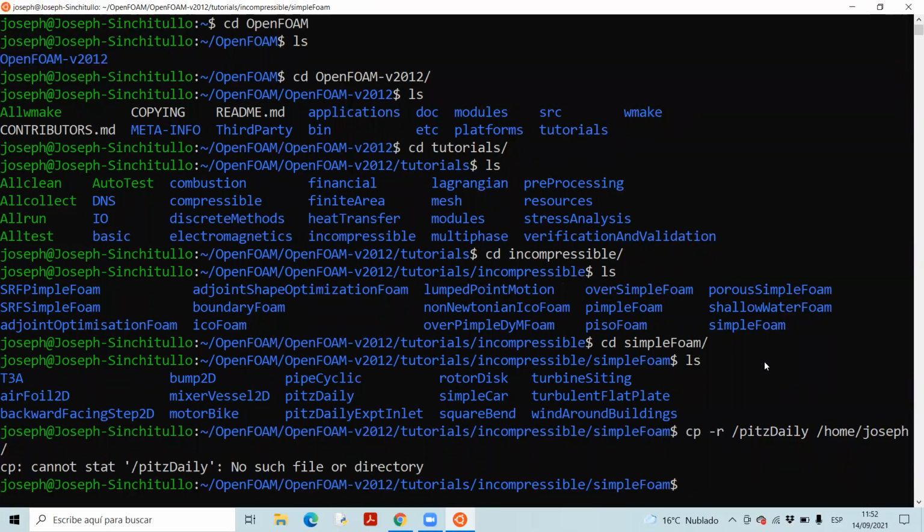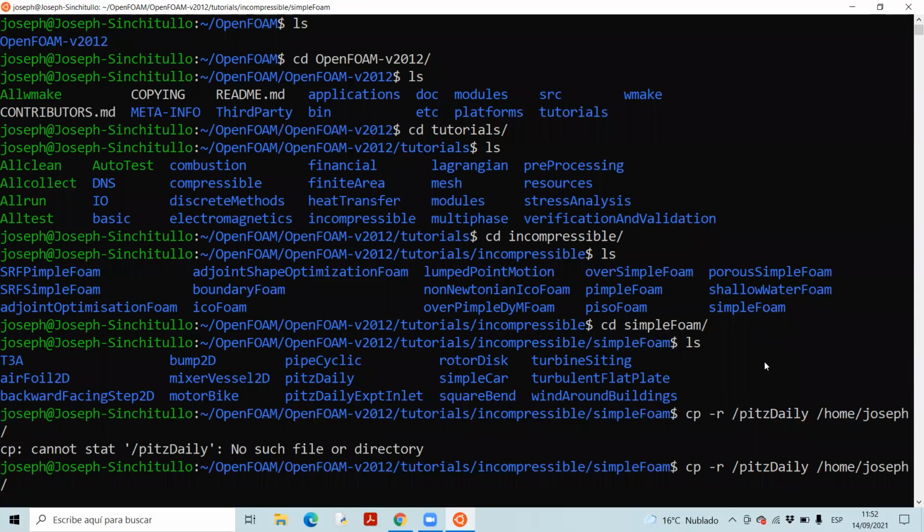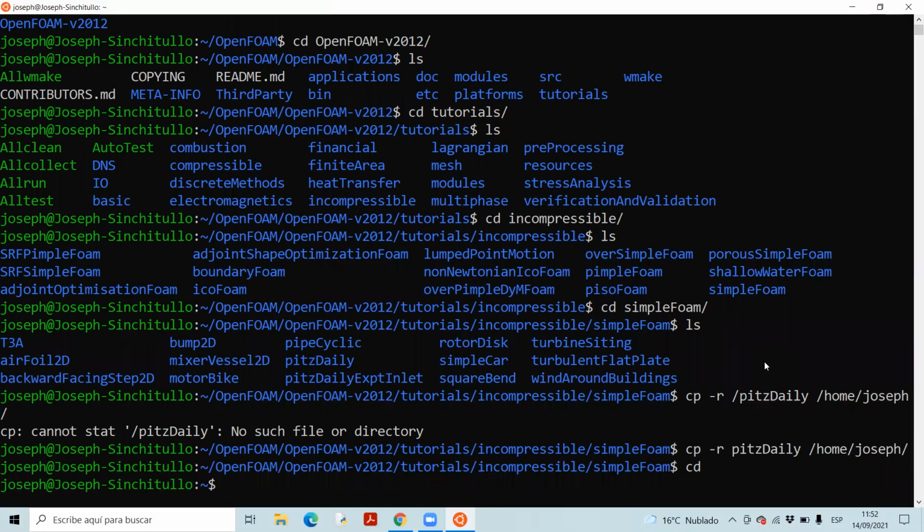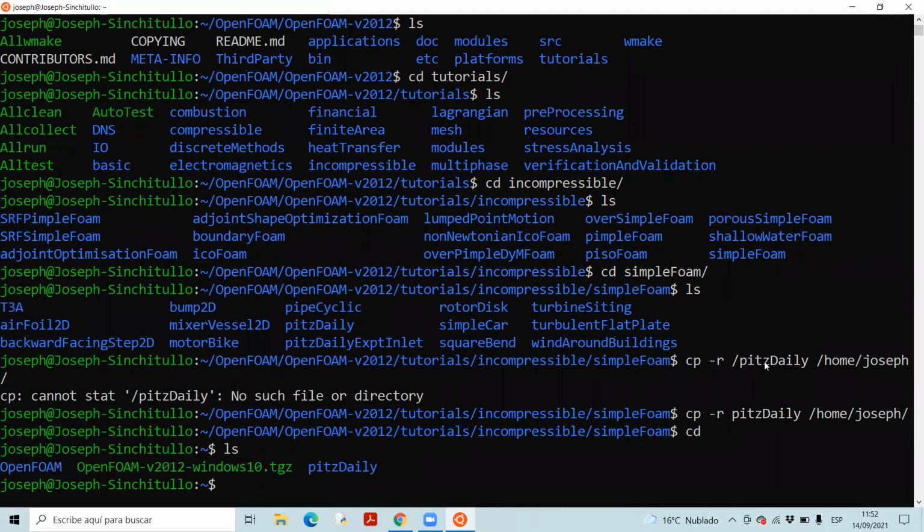Okay, just press the up arrow key from your keyboard. Move your cursor to pitzDaily. Yes, once again. Remove the first forward slash, remove this one. Okay, now press enter. Now press cd and enter. ls here. Enter. Now you can see pitzDaily is copied into your home directory.